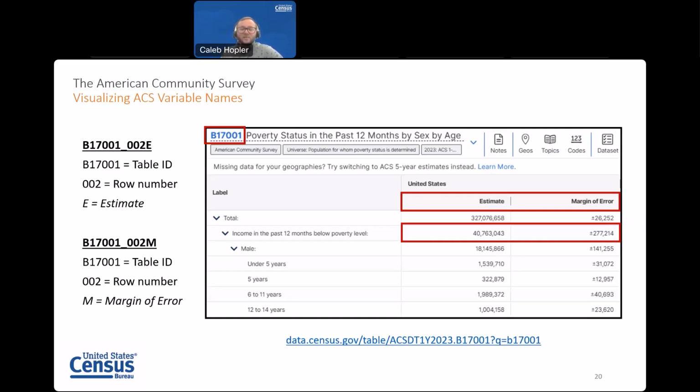When we have the variable ending in E, we are asking for the estimate. In this case, the estimate, the number of people with income in the past 12 months below poverty level. The E tells us to pull the variable for the estimate column. We could also get the margin of error by asking for the same variable, but replacing the E with an M, which tells the API to grab the variable from the margin of error column. We can see these column headings in the middle box outlined in red.